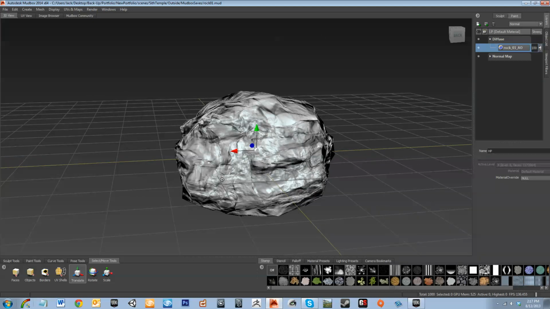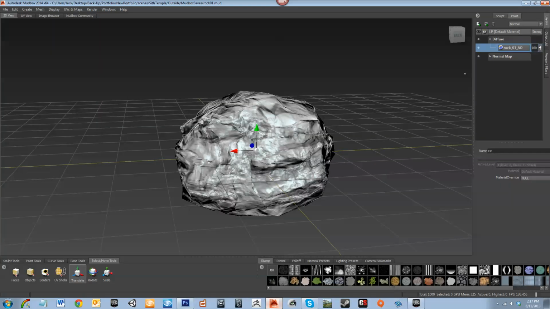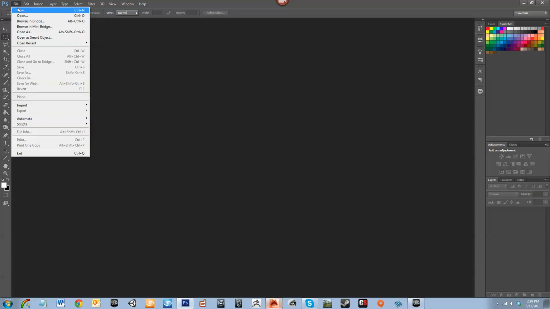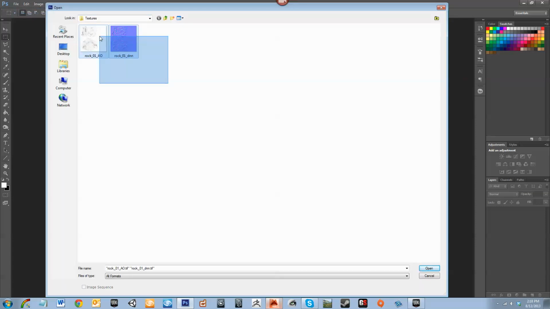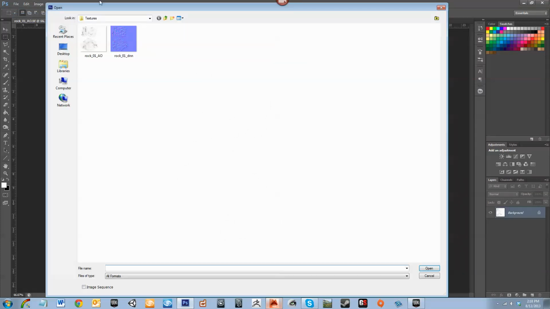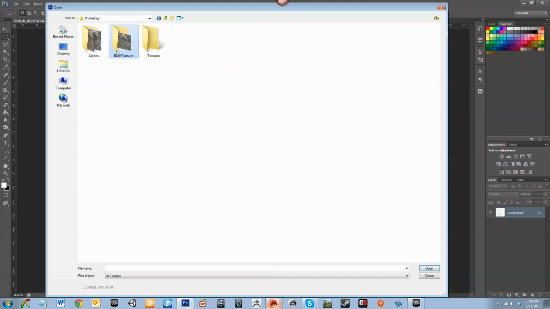Okay, so with that, I'm going to go into Photoshop. I'm not going to exit out of that quite yet. Let's go ahead and open up the texture that we originally made. I don't think we need to open up the rock, but we need to open up this. Let's go to the Photoshop alphas. Yeah, I suppose we can use this as an alpha.